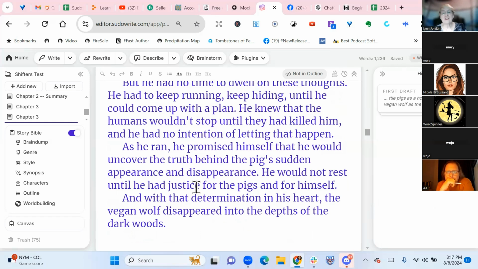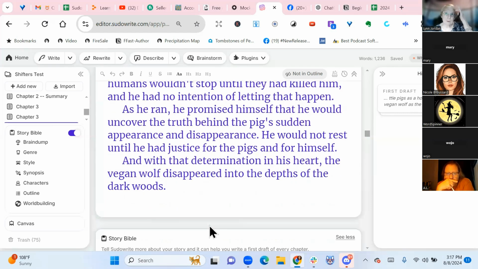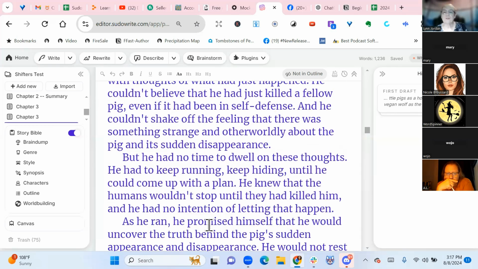Oh, we got determination in his heart. I will tell you right off the bat that the AI has certain phrases that it really likes, and determination is one of them. So we're going to have determination. Yes, I wouldn't call that a real cliffhanger, but it ends at the chapter.